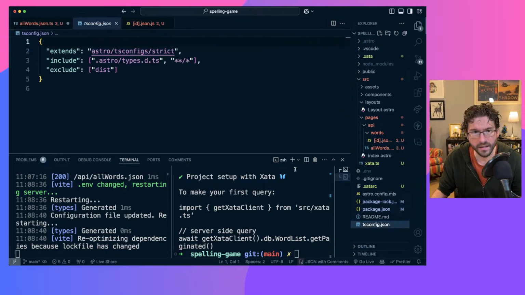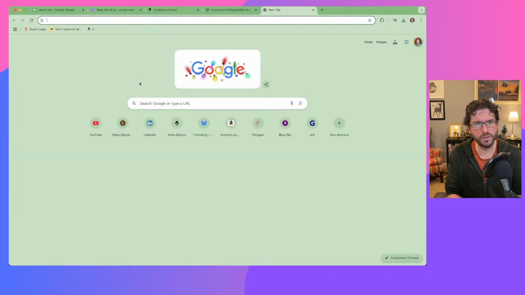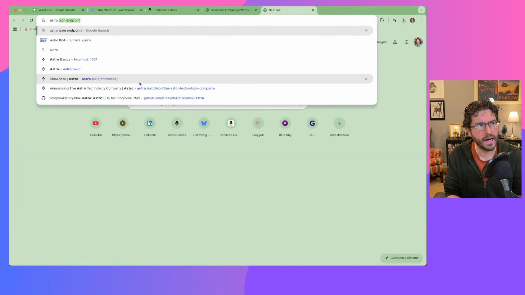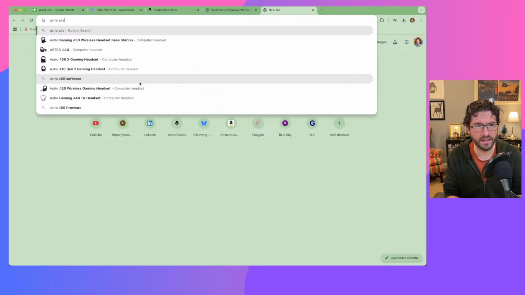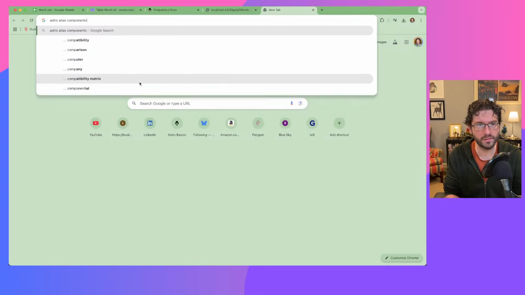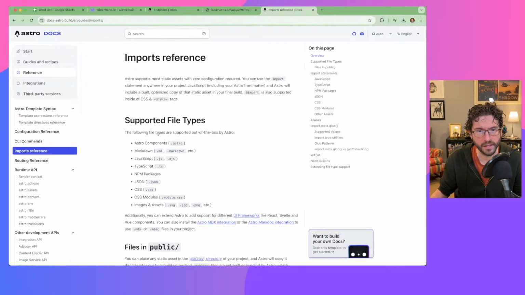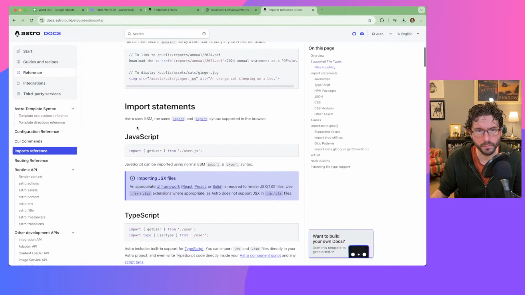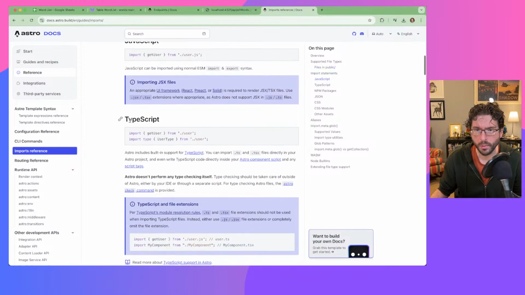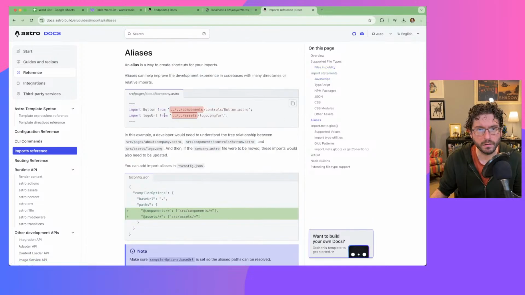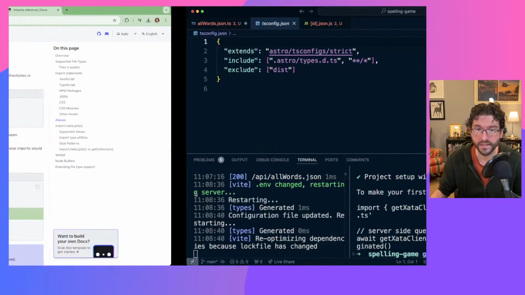All right, let's see, tsconfig. I gotta remember how to do this. So we'll go to Astro, what do you call this? Alias components. All right, imports reference. That's what we want. That's all good. Files and blah, blah, blah. Import aliases, there we go. So we take our paths and put that into our tsconfig, yes.